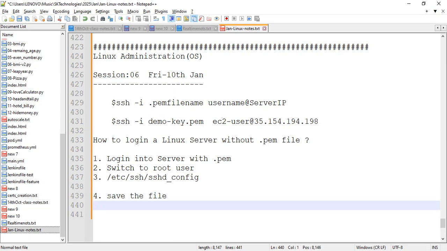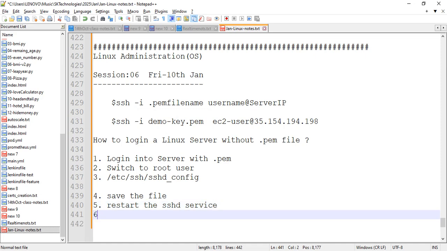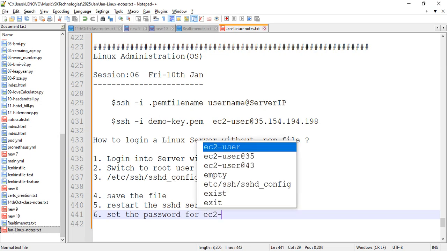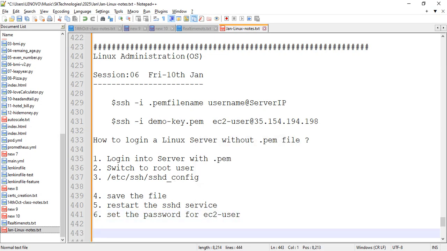Then restart the sshd service. Don't worry, I will give all the commands now. Then set the password for the ec2-user. Then you can log in. That's it. You should follow these 6 steps. Okay, so you should follow this. What option will I tell you here? I think line number 65. We will go and check.